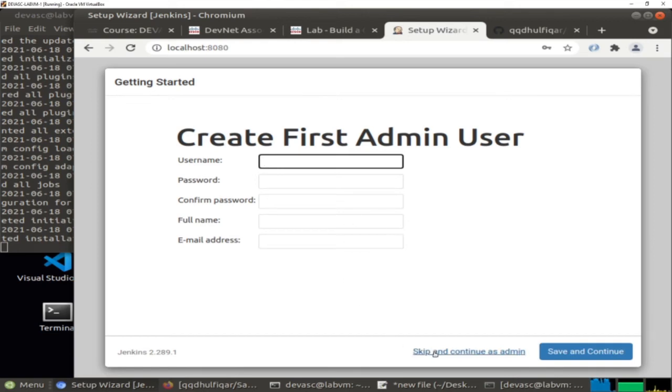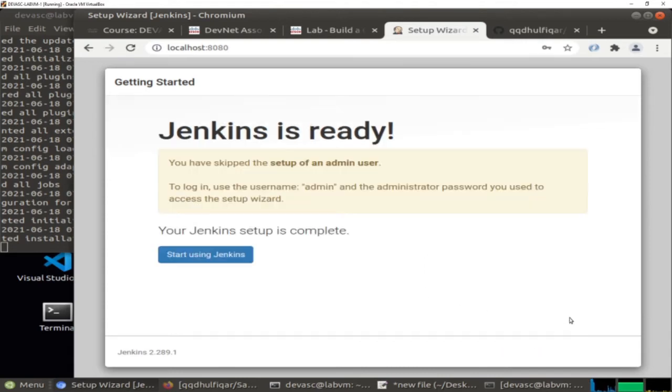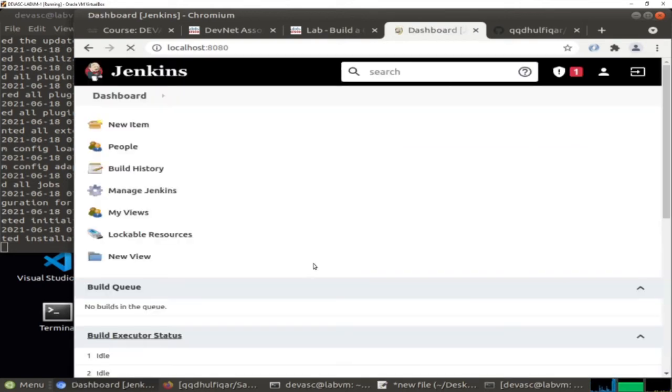And here we need to click skip and continue as admin, as it is written in the tutorial. Here don't change anything, just save and finish. We should see now a welcome screen. As you can see here, now we are in the dashboard of Jenkins.